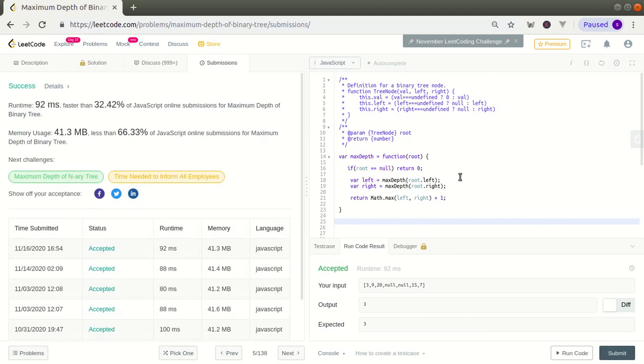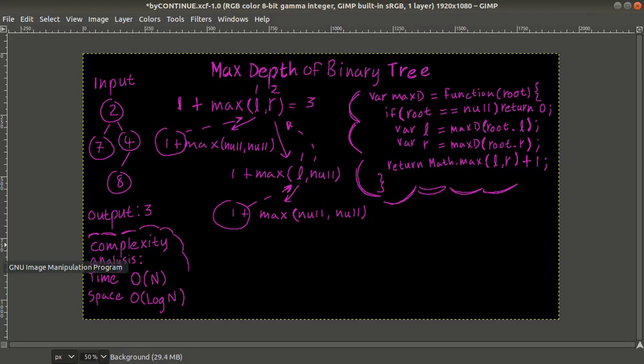I hope this makes sense. I try to clarify it as much as I can. But should you have any questions, do post them to me. And I forgot to mention the time complexity is O of n and space complexity is O of log n. So should you have any questions, let me know.